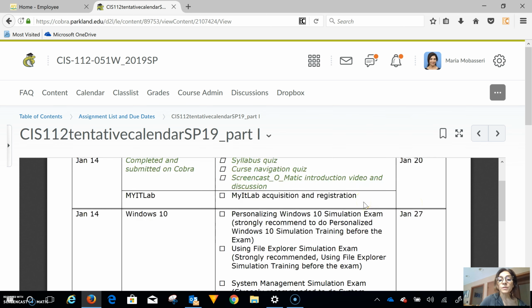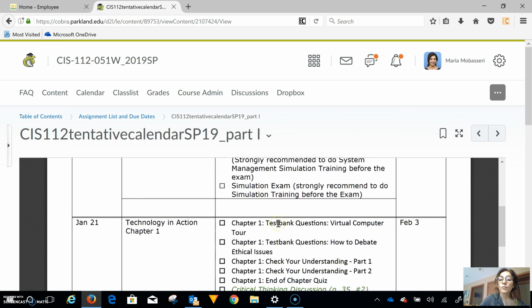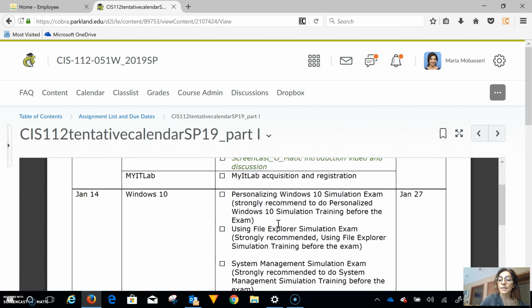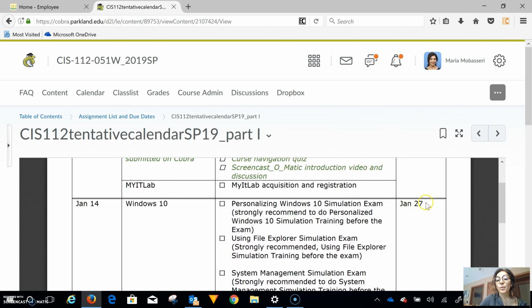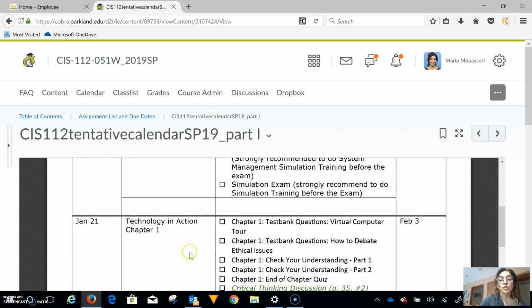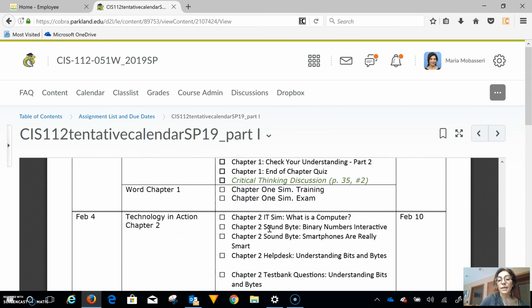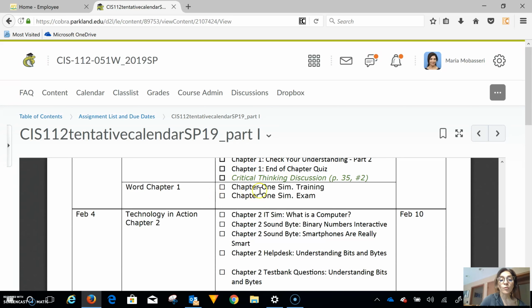Okay, so this is how. You go to January 14th again, there's Windows 10. These are the things that you're going to have to do for Windows 10. They're all due by January 27th. Same way, Technology in Action Chapter 1, and these are the tasks that you have to do. And then there's Word Chapter 1.